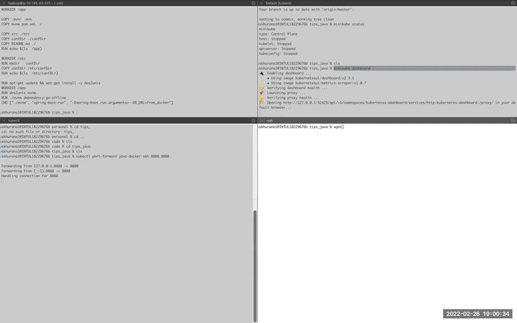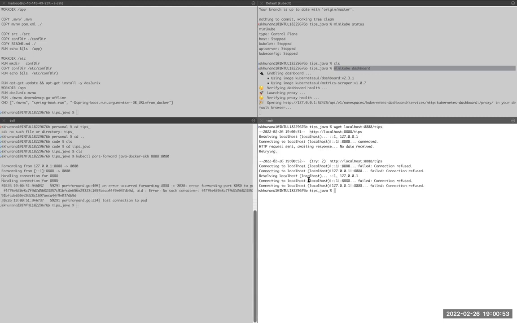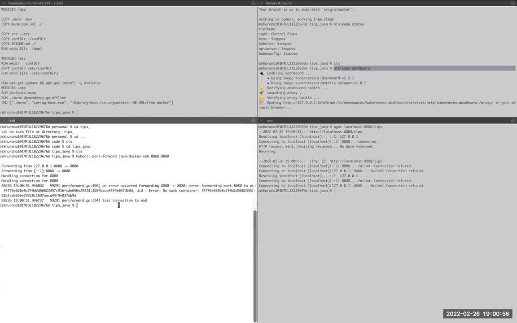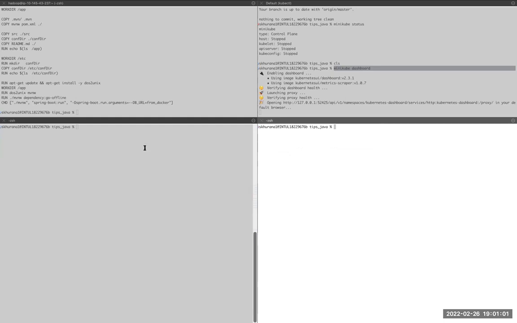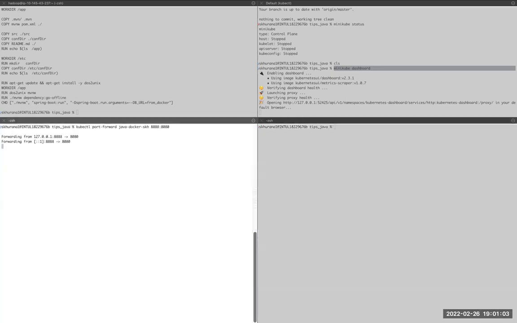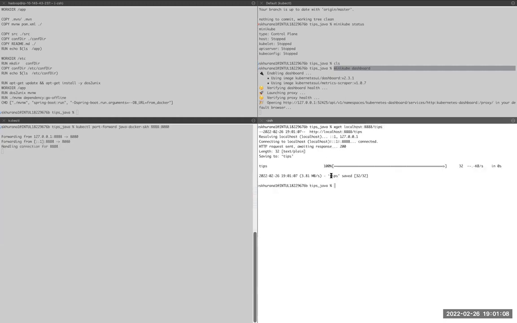So if I say wget localhost, remember I'm giving localhost, I'm not giving the pod IP address. On that localhost I'm saying 8888. This is on my local machine, which is a Mac in my case. I'm giving localhost 8888 and then /tips. And then I do this. Okay, it looks like, oh, because I restarted the pod, sorry. Once I restart, I have to do this also. So let's run this kubectl port-forward command again. And then do this. Now I got this, right?